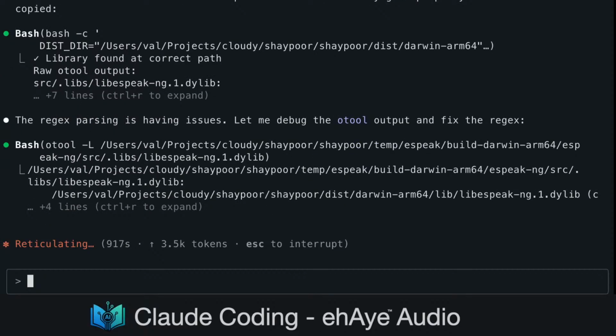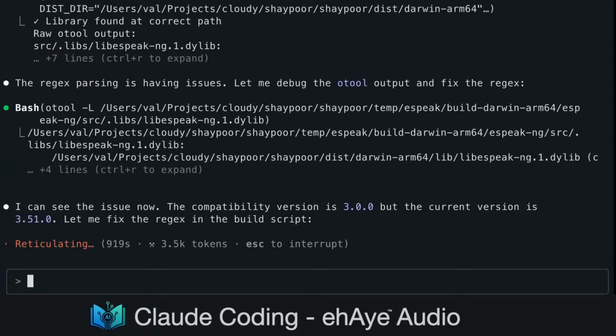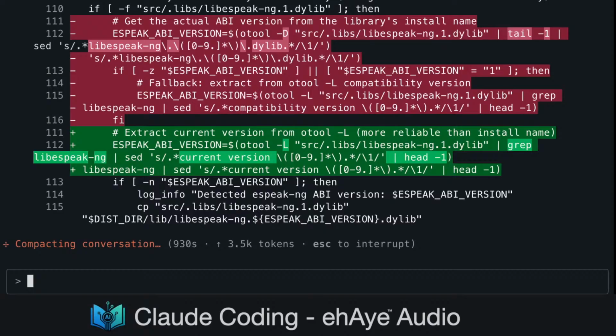Now let me test a fixed build script to ensure the library gets properly detected and copied. Test a fixed library detection logic. The regex parsing is having issues. Let me debug the otool output and fix the regex. Check otool output to understand the format. I can see the issue now. The compatibility version is 3.0.0 but the current version is 3.51.0. Let me fix the regex in the build script.